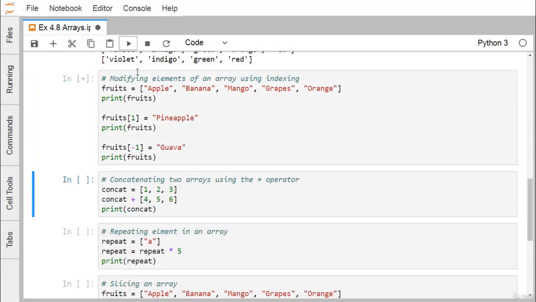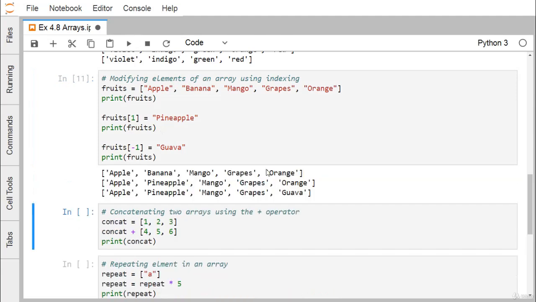So now let me go for the execution. You can find that at first this particular array has got printed. Now fruits[1] means index 0, 1, so banana will be replaced by pineapple. So it has got replaced. Now fruits[-1], the last one, the orange, will get replaced by this guava. So we are getting the updated content of this array fruits.